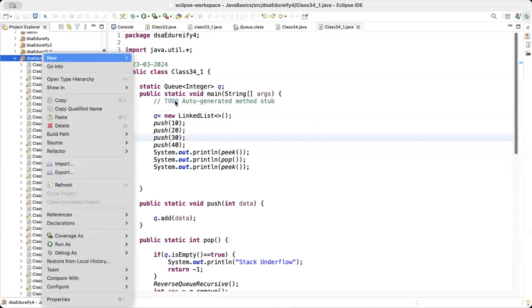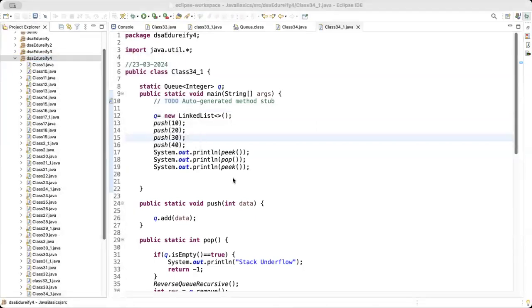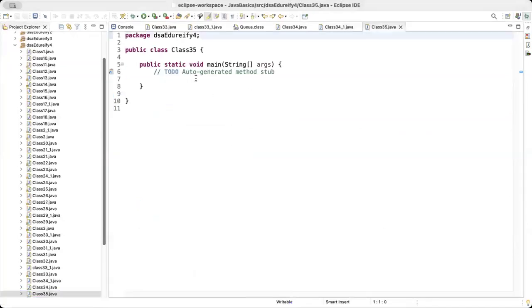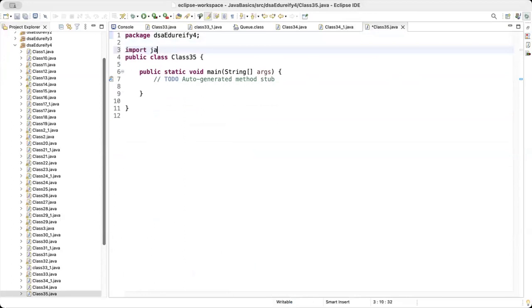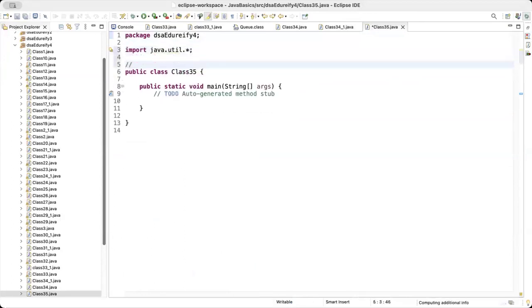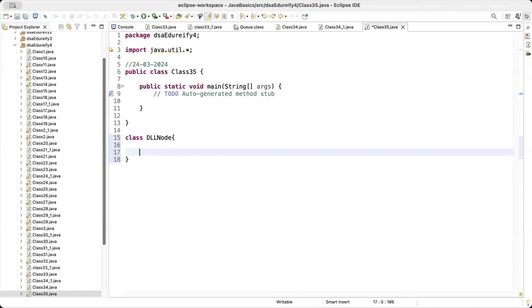I'll share the Eclipse screen now. Class 35. Import java.util.*. Today's date is 24th of March. What we will do here, we'll first create the node structure. So we'll create the double linked list node. The first value is nothing but the previous pointer. In between, we will put the data and then we will put the next pointer.